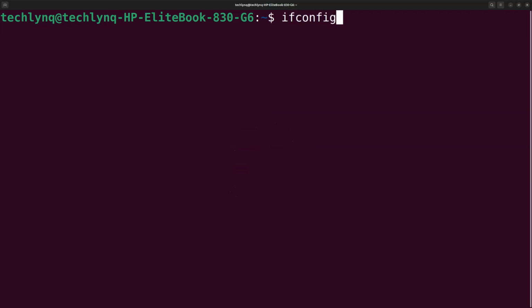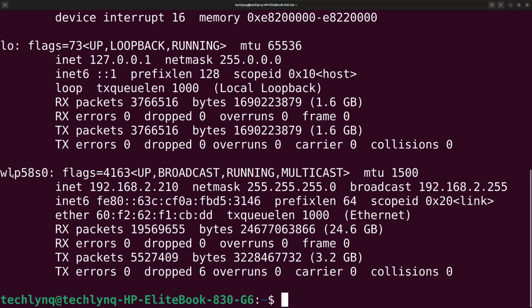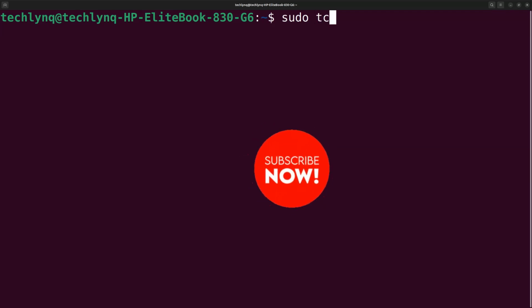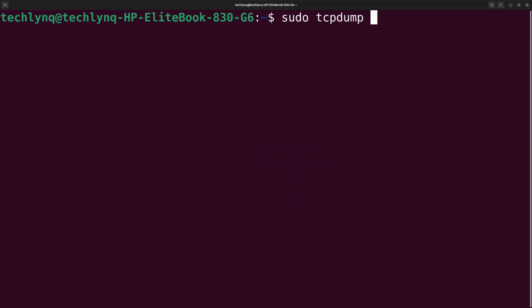Let us first of all get the interface we are going to capture from. Now let us go sudo tcpdump -i, and this is our interface that we want to capture from. Now the host we want to capture is traffic going to the Google DNS, which is 8.8.8.8.